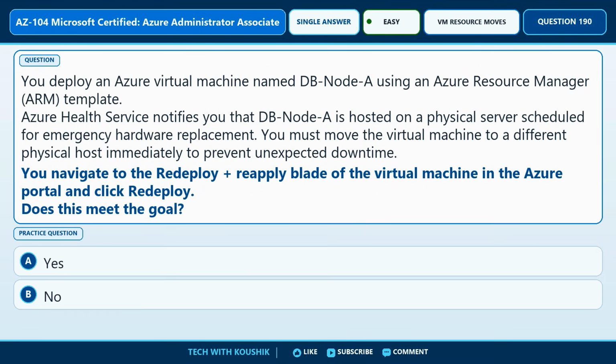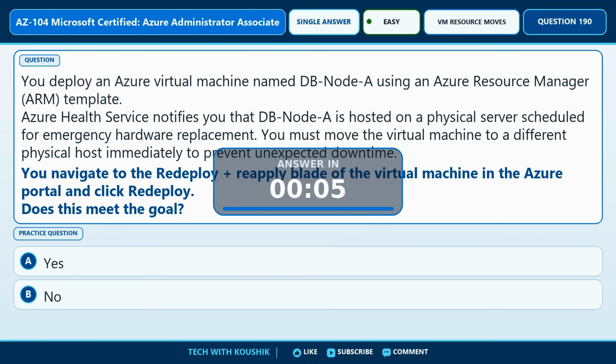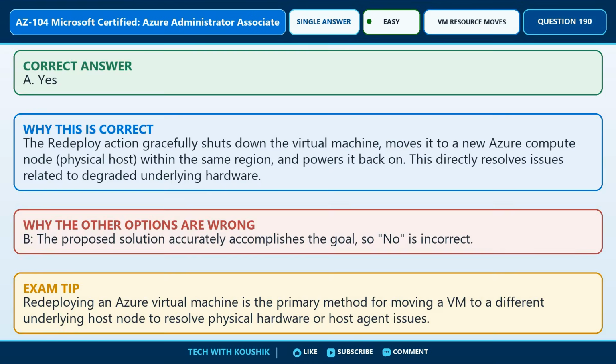You navigate to the Redeploy plus Reapply blade of the virtual machine in the Azure portal and click Redeploy. Does this meet the goal? Review each available choice. Option A is yes. Option B is no. The appropriate choice is option A.